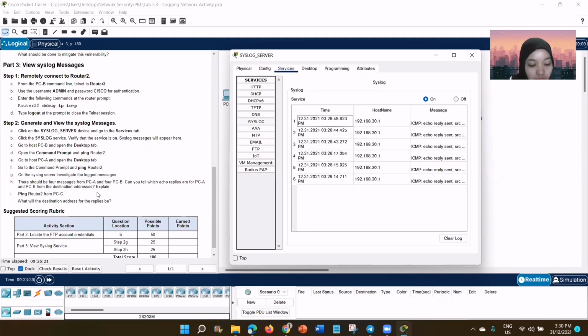So there should be the same destination, since 192.168.30.1 is an internet private address that has been converted to a worldwide public address. The hostname on the syslog service display refers to the device that is the router of this log message.